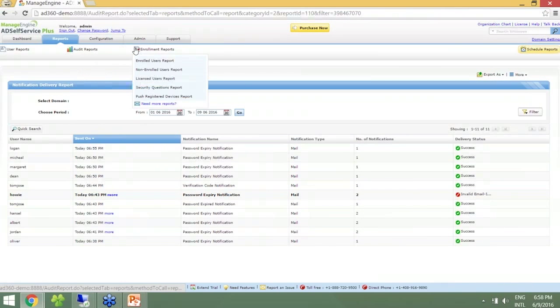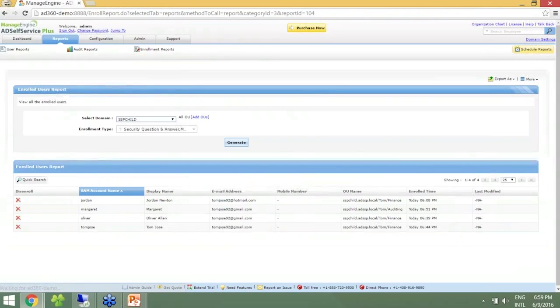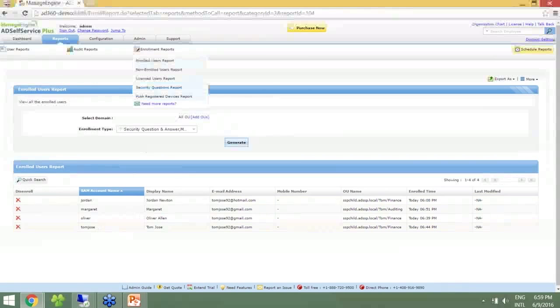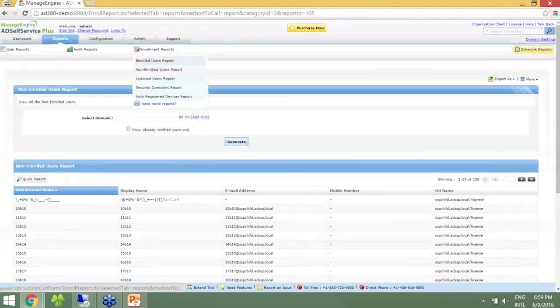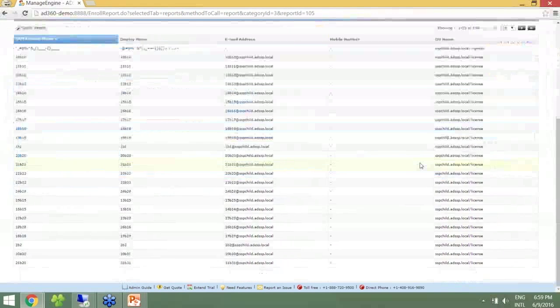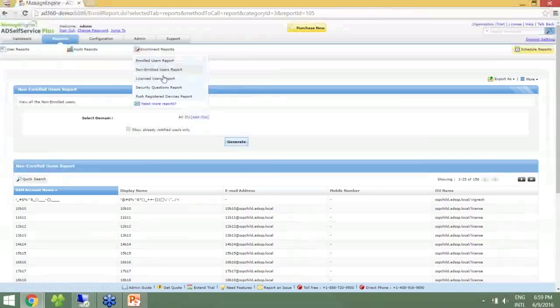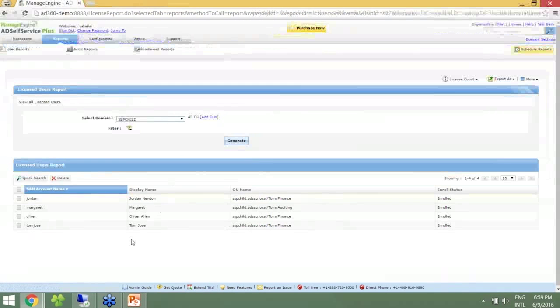And next we have the enrolled users report. So the enrolled users within the 80 Celsius Plus are Jordan, Margaret, Oliver, and Tom Joes. And the non-enrolled users are the users who haven't been enrolled yet into the 80 Celsius Plus, and they are these. Then we have this license users report. These are the users who have been licensed, and this is based on the licensing you have taken, so according to how many users you have been given the license for.